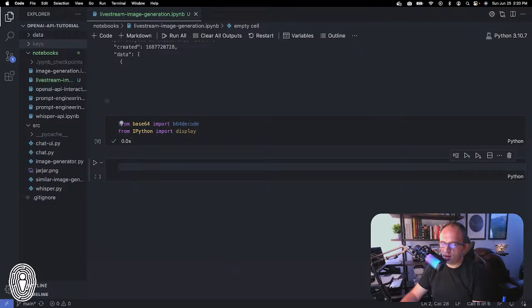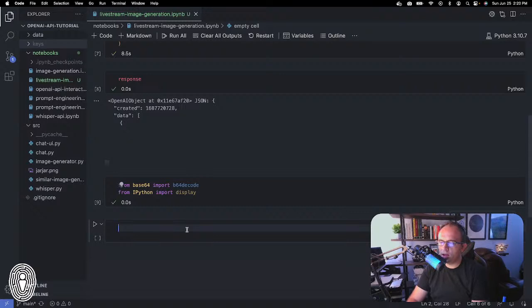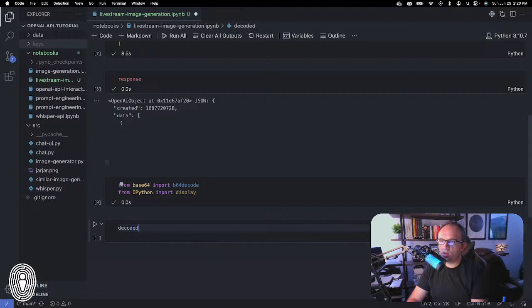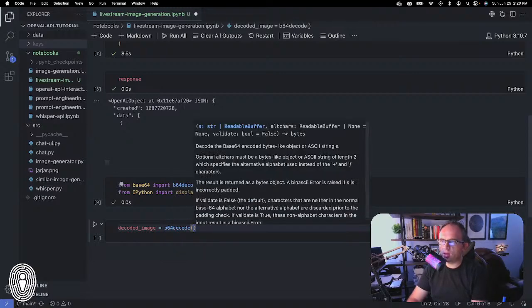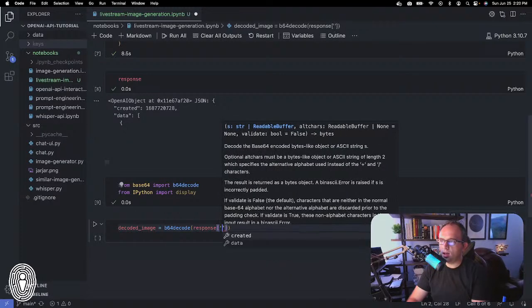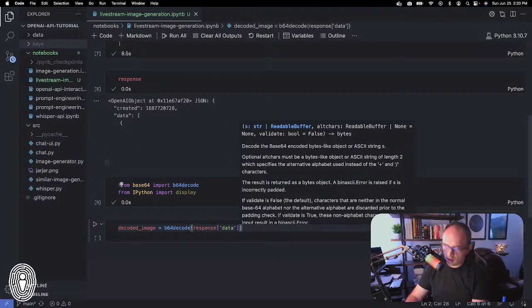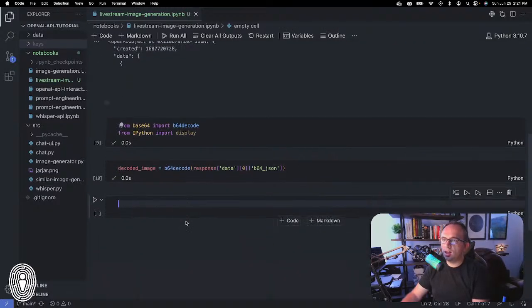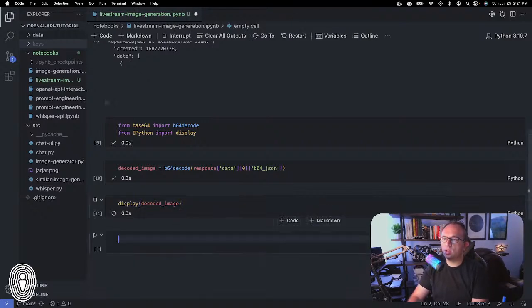Now let's get the decoded image. Decoded image, display. Oh, did I not save that? Well, shoot. Let's do the decoded image this way. Recall that the response object had the data. So we need decoded image equals b64decode. We need the response object, and then from the data part there, this is going to be a list of values, so we just grab the first one since there's only one in there anyway, and then look for the b64_json there. Then we should be able to display this decoded image as such.